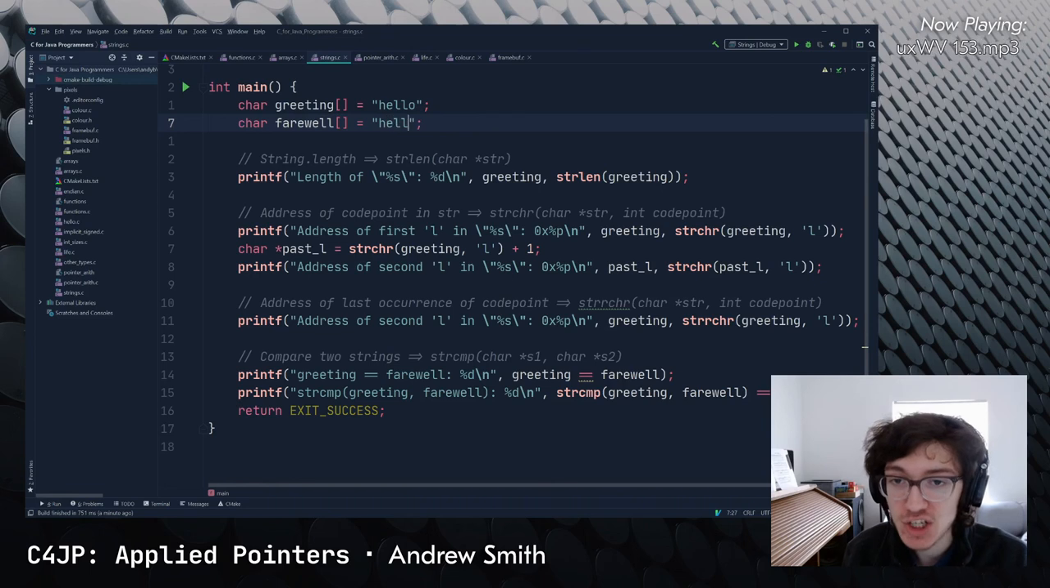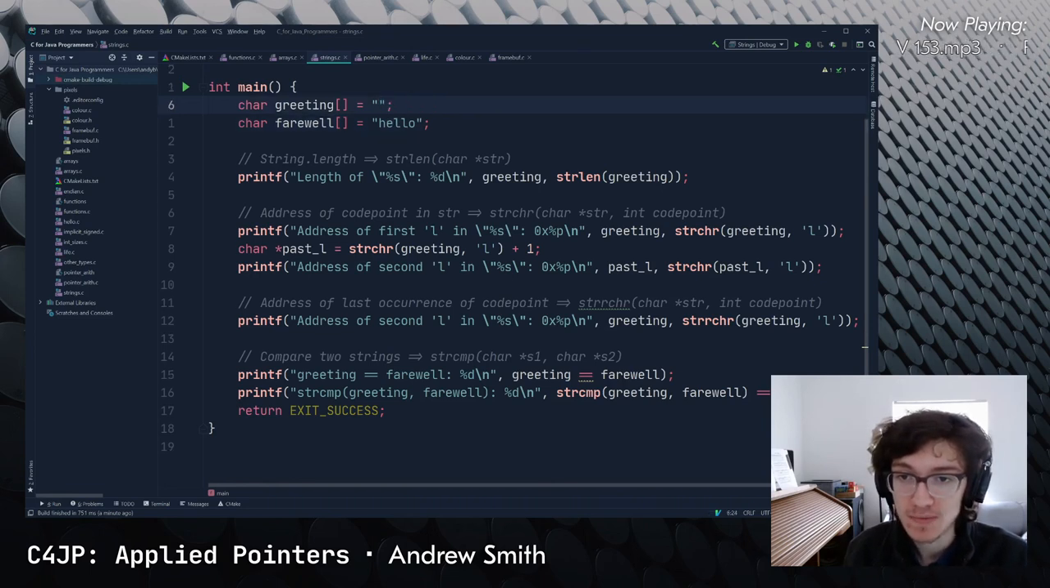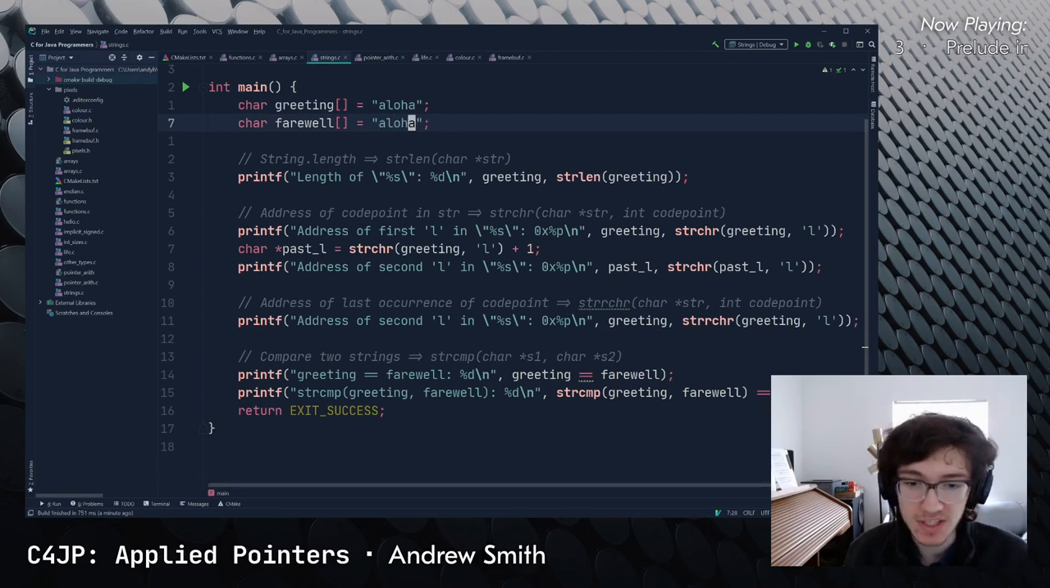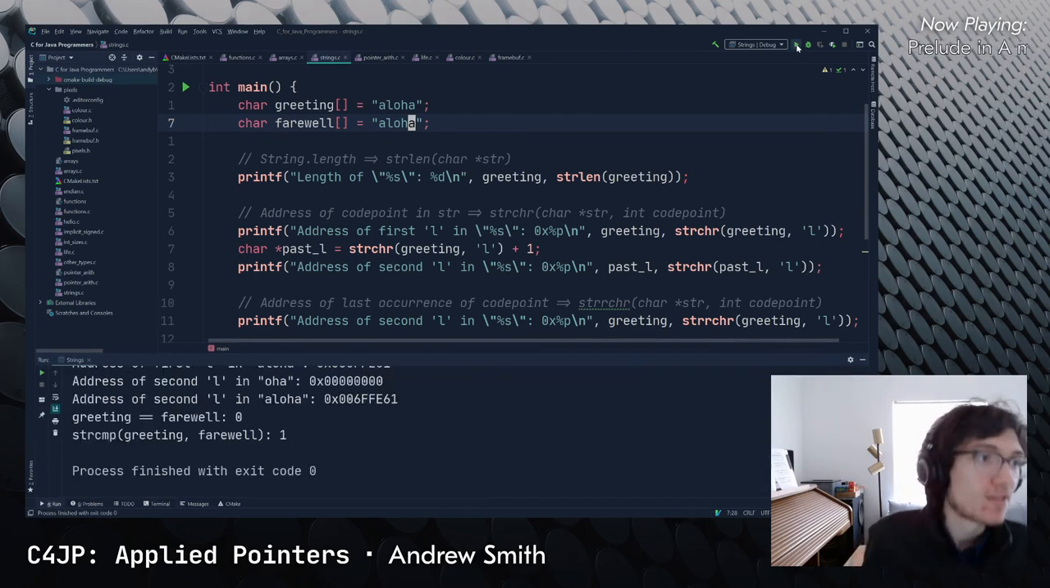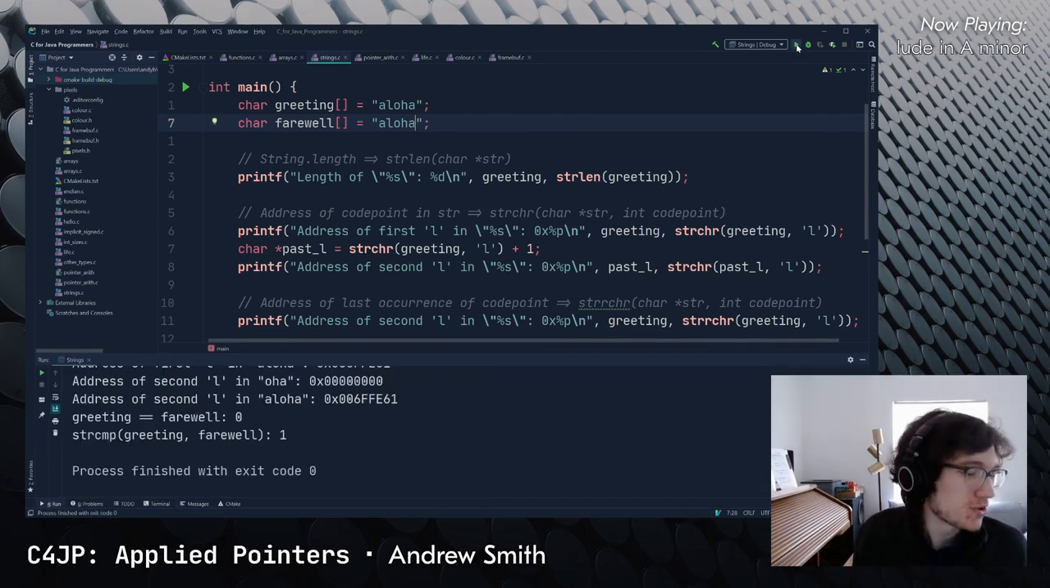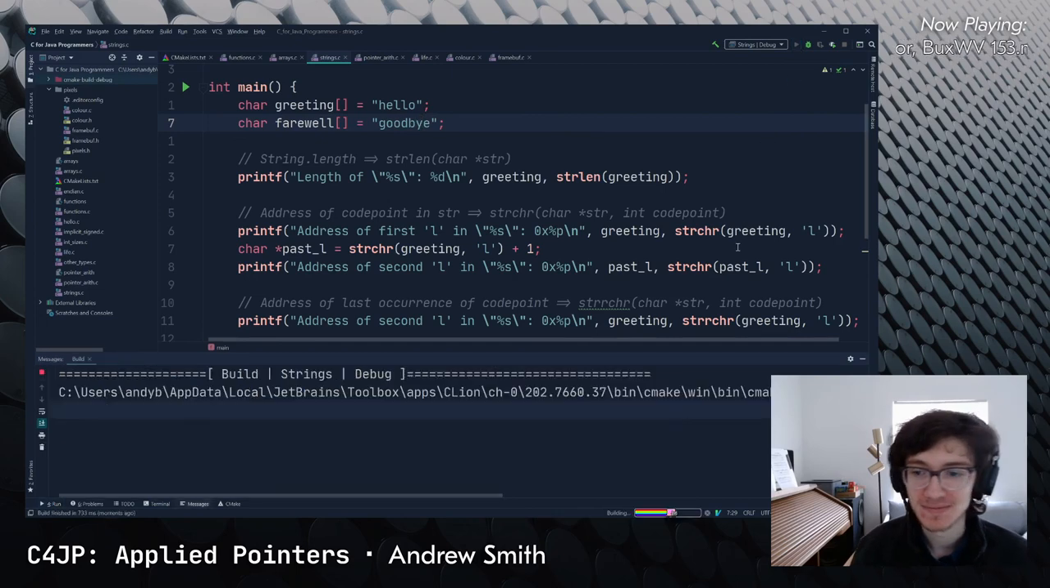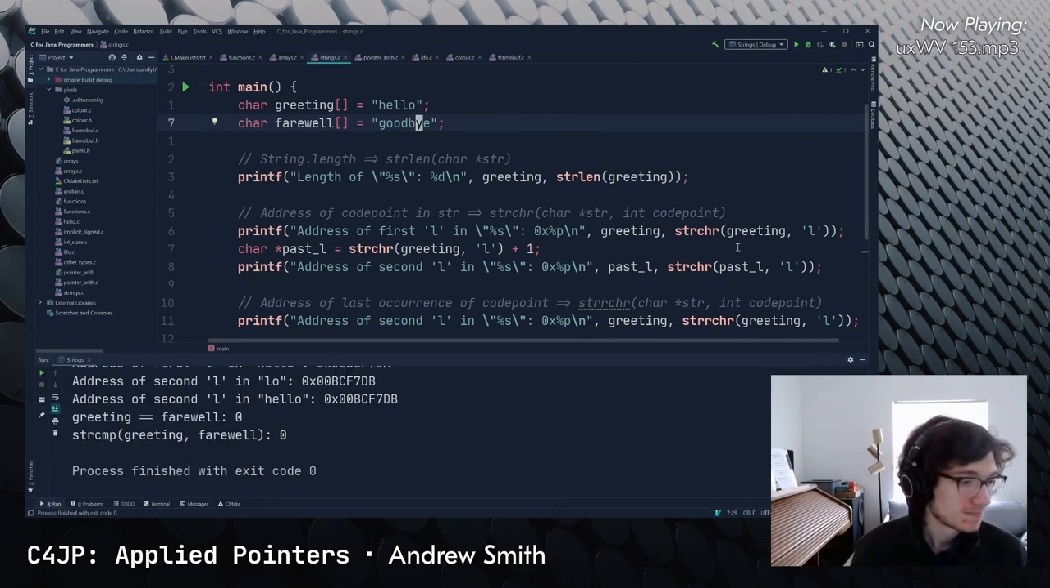And so if I change both of these to, you know, a universal greeting slash farewell, thank you to Lilo and Stitch for teaching me this, then we'll see, hey, it's true, great. Yeah, now if I change these back to our English farewell and greeting, and I run it, they are not equal. And so yeah, strcmp is essentially string.compareTo for C. It is not string.equals, and if you try and use it like string.equals, like a lot of people do, you will confuse yourself. So yeah, just be very aware of that.